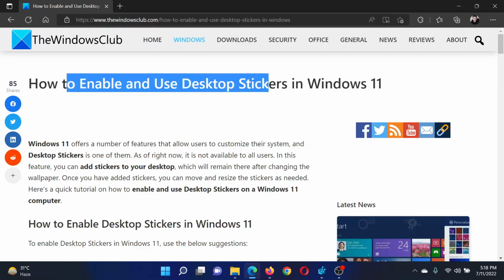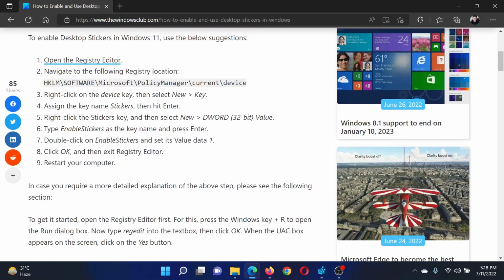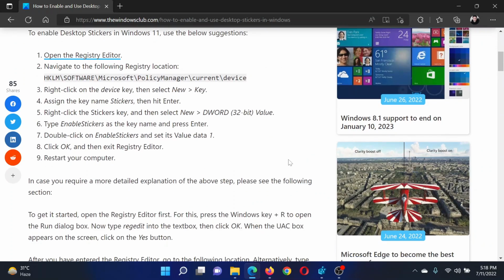If you wish to enable and use desktop stickers in your Windows computer, then either read through this article on the website or simply watch this video. I will guide you through the procedure.